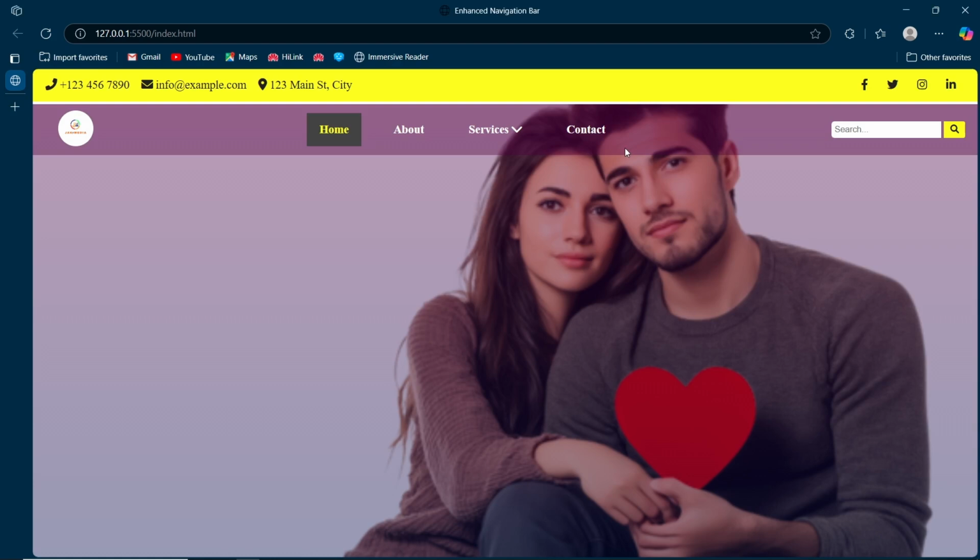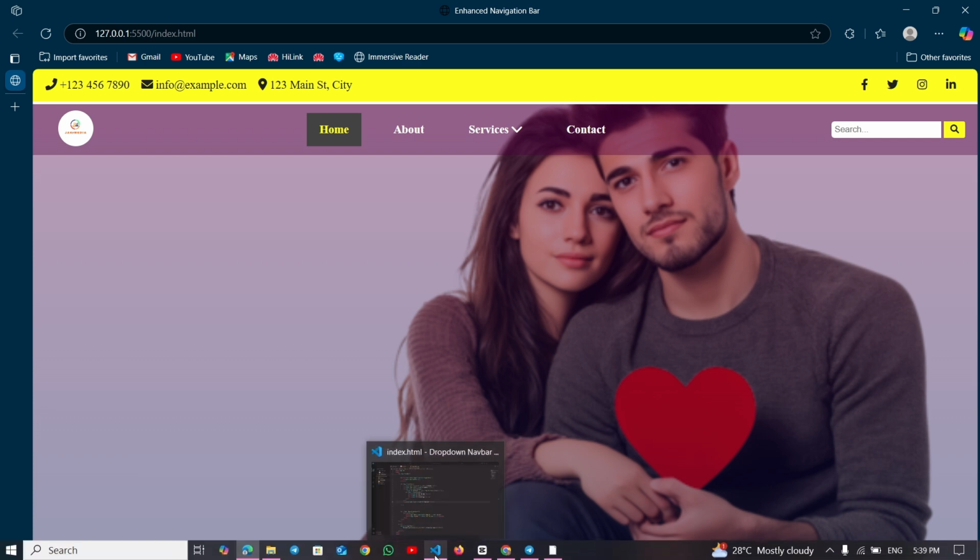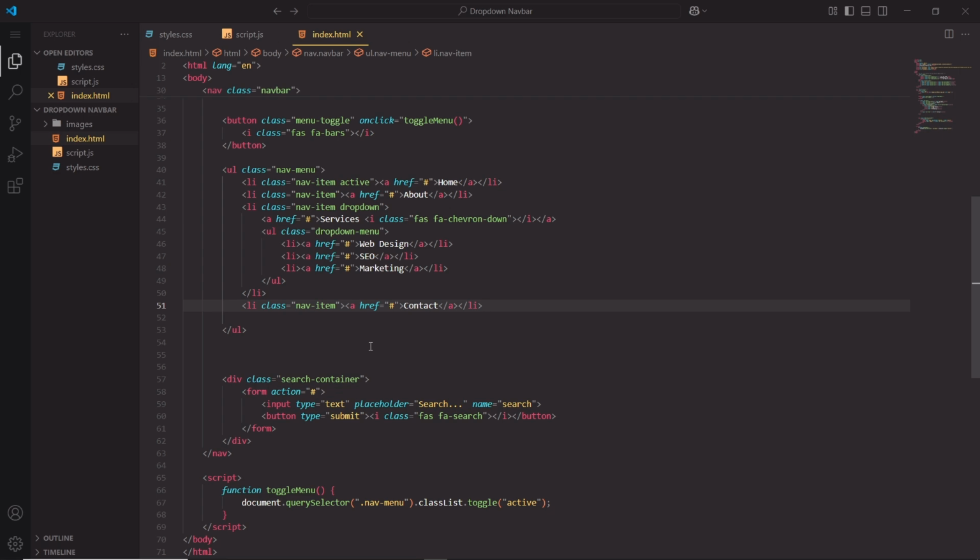Now, let's implement this code into one of our websites to see how it works. This is one of my previous tutorials. If you want this site, click the link showing at the top of the screen to check it out. Or, if you have your own website where you'd like to apply this feature, let's get started.